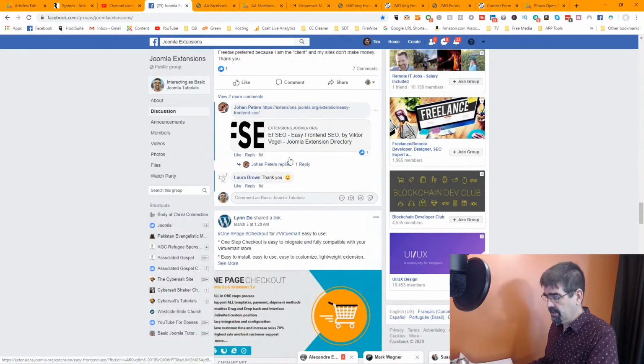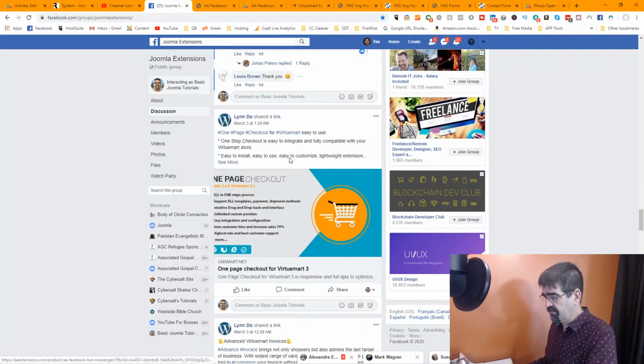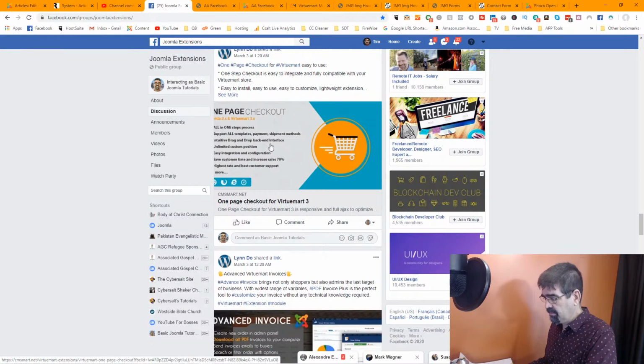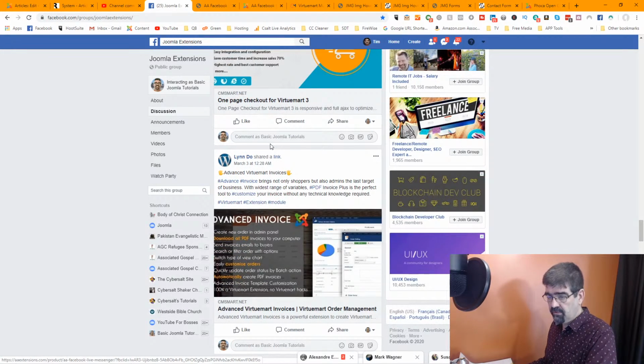All right, let's go back here. One-page checkout for Virtuemart. Always nice to be able to check out and buy things in one page. Advanced Virtuemart invoices.